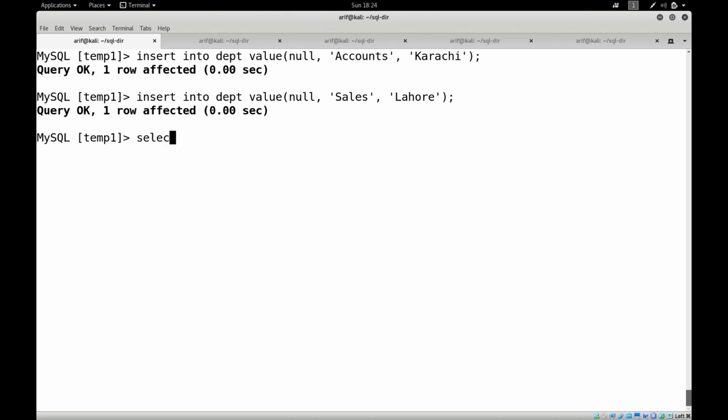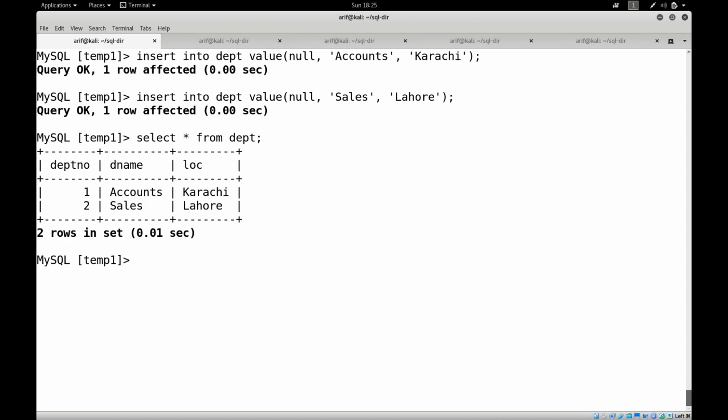Let me see them. Select all from DPT. You can see these records are there, and you can see the department number field is automatically incremented. Let us now update our record, and let us change the department name from accounts to, let's suppose, defense.